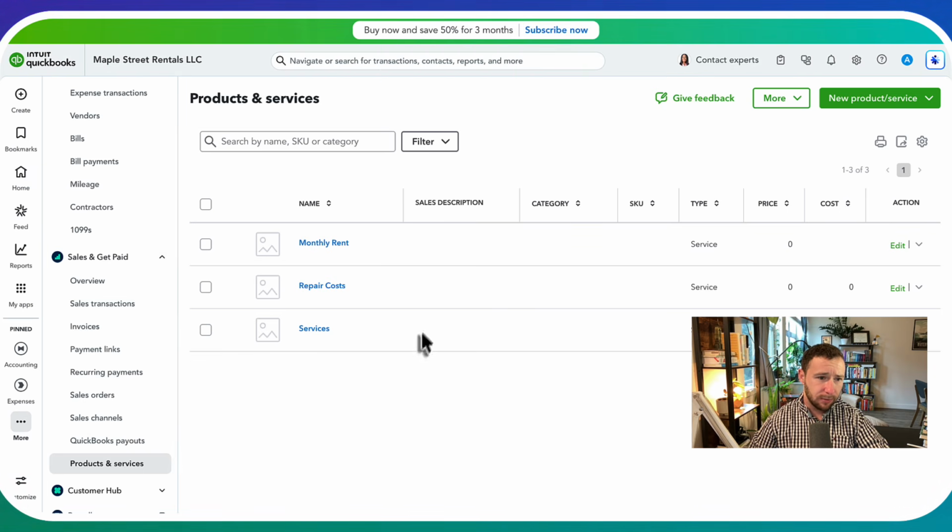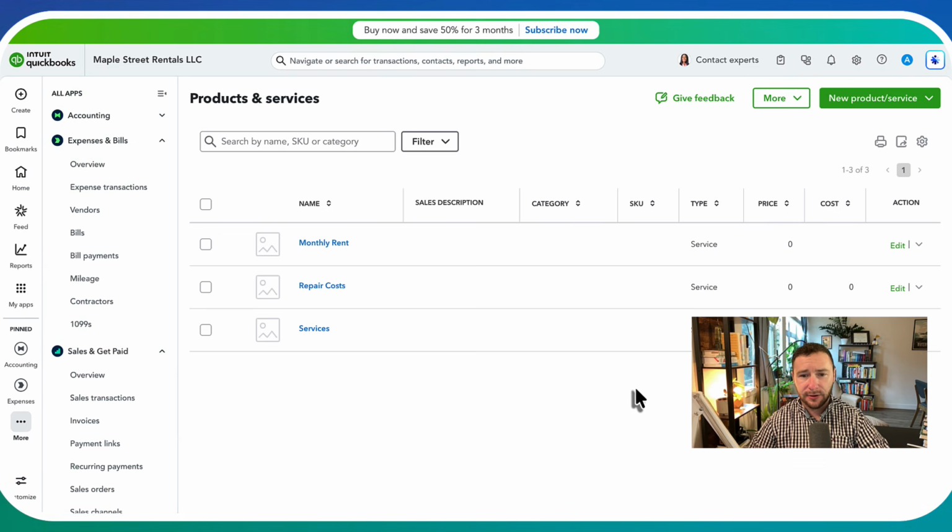Okay, so those were products and services related to sales and get paid. So because of that feature, if you wanted to track products and services that your business buys from vendors or pays for through vendors, you can add that to this list as well and make it one list, but just use that feature to track it as something that is bought by your business.